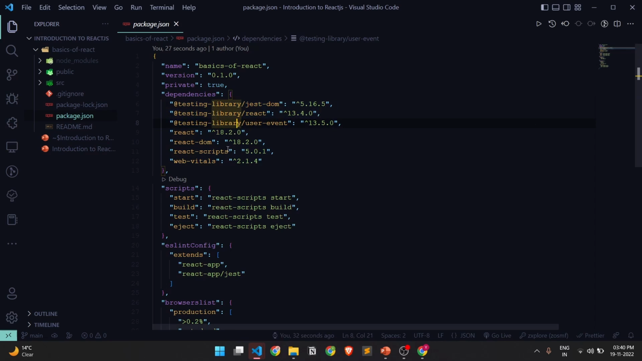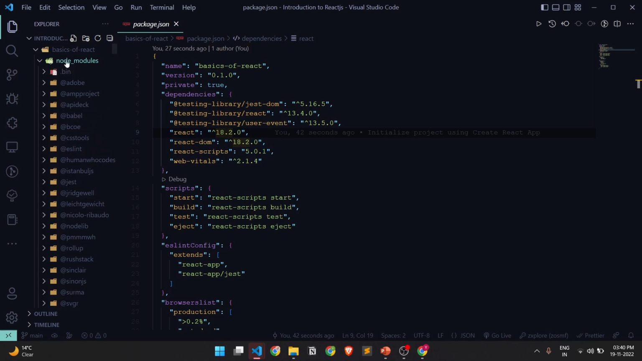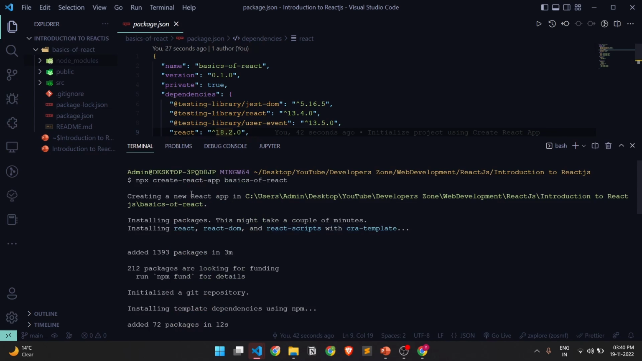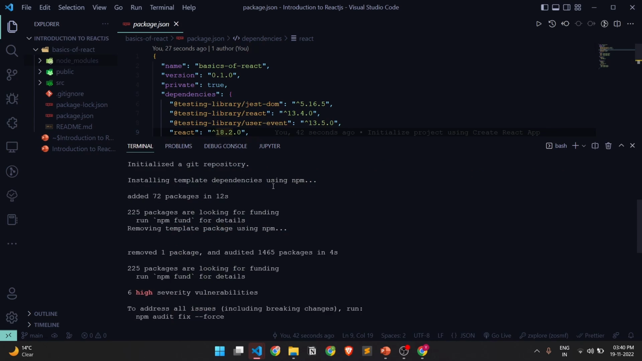These three testing libraries and web vitals are not required, but it's good practice to have these as well. But these three are the main requirements for a React project, right? So it already installed it. This node modules folder contains all those packages that it installed, right? So these were the things that were happening with just this one command, right?